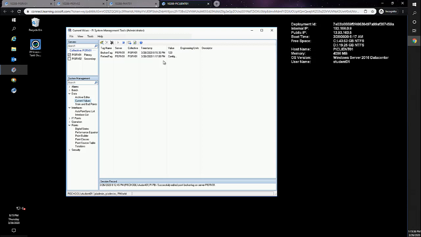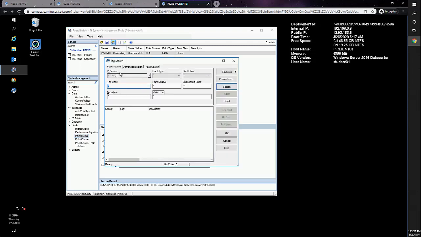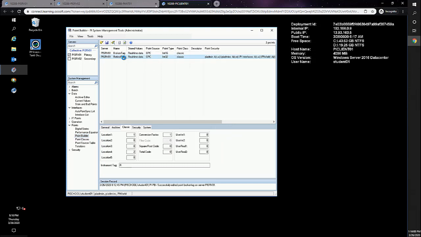So for retired tag, the log suggested that the instrument tag was not valid. This means that there's no item ID that matches that instrument tag in the data source. So let's go ahead and check that. Go back to Point Builder. And do a tag search. Okay. So here we can see that the instrument tag for retired tag is R.